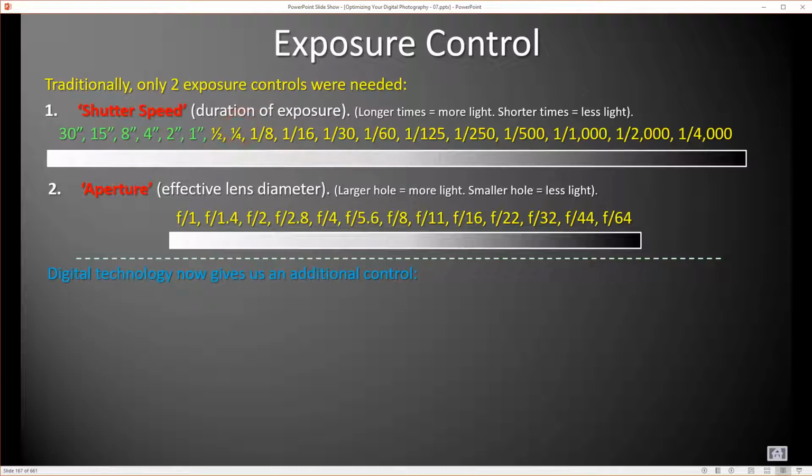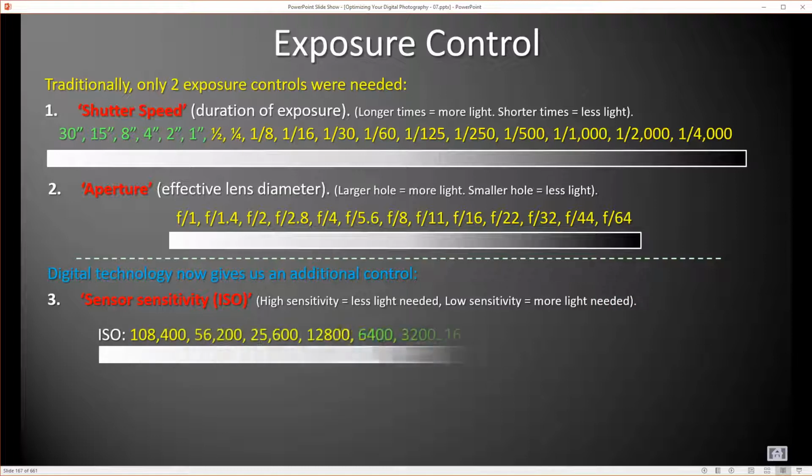And these are in stops, what we call stops. But now, of course, we have adjustable sensor sensitivity, the ISO. So with a high sensitivity, less light is needed on the sensor to achieve a correctly exposed image. If you have a low sensitivity, like 100 ISO, then we need more light on the sensor to achieve that same brightness level of the image.